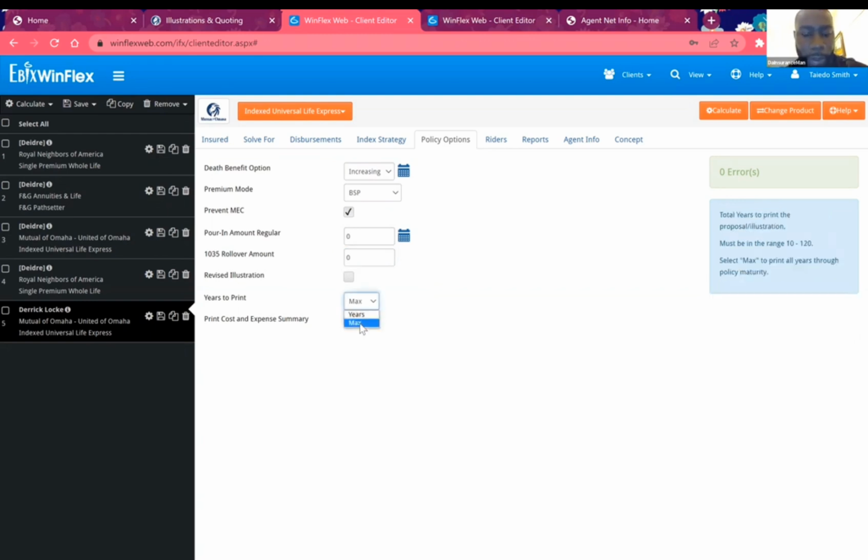Years to print, we want to leave on max. Sometimes if you want to only show them a certain amount of years, you can hit years. Prevent MEC, that's to keep it from becoming a modified endowment contract. That's what MEC means. And a MEC is taxed for gains. We want it to not be taxed for gains. So they have it checked there already for us.